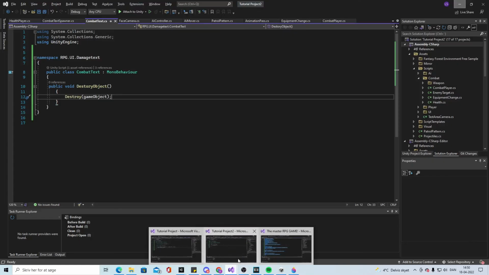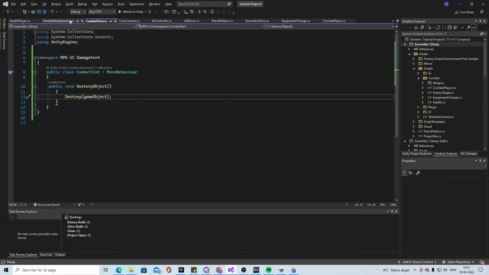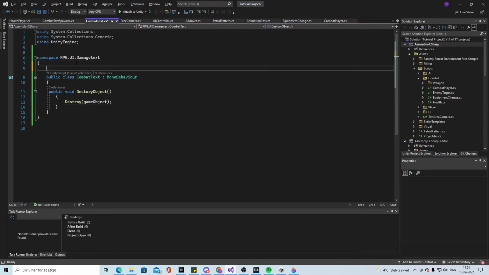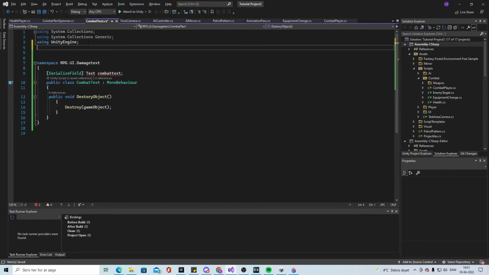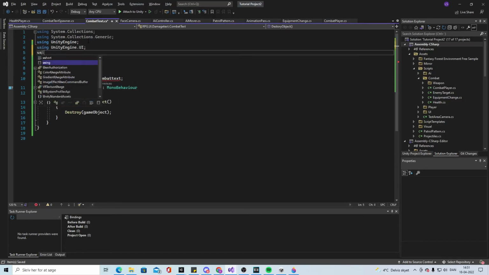So let's start changing the text. So we go into our scripts, and in this damage text, we can make a serialized field and ask for the text and call it combat text, like this. And we're just gonna say using Unity engine.ui, and we're also gonna need system, apparently.